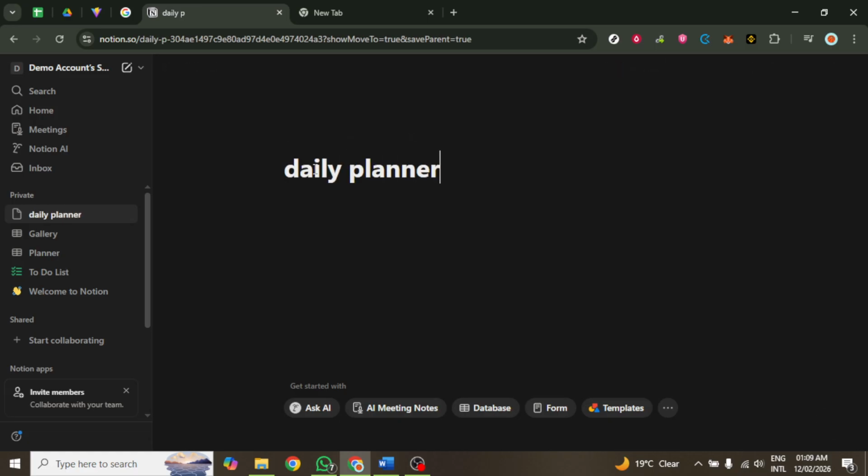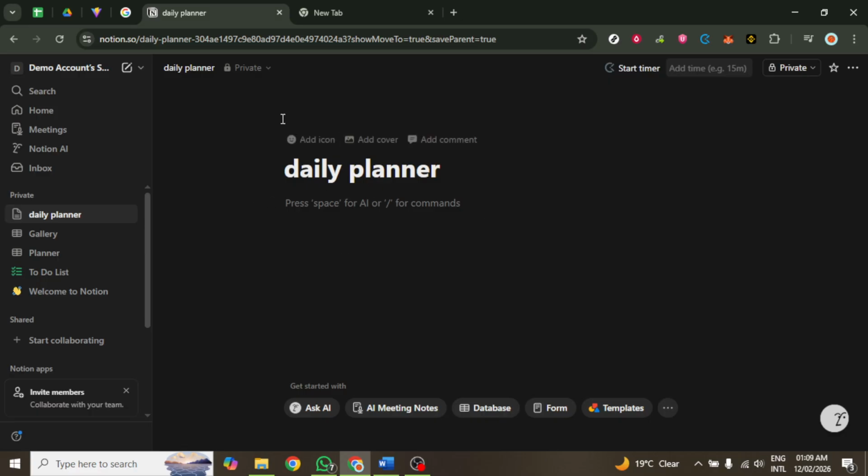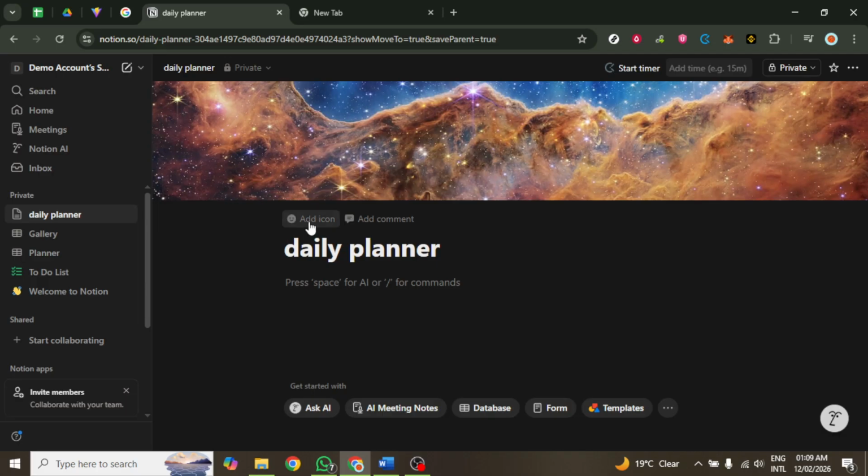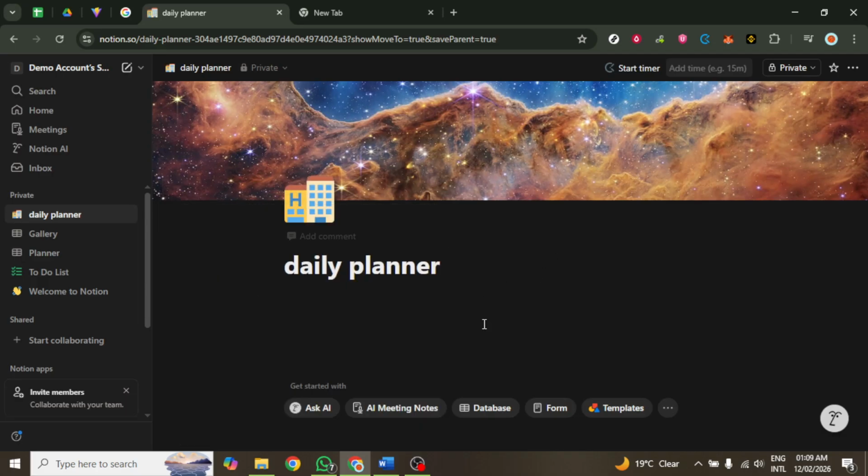Once you are logged in, locate the sidebar on the left side of the screen. Here you will see an option to create a new page, which is typically represented by a plus sign or the label New Page. Click on this to initiate the creation of your planner.